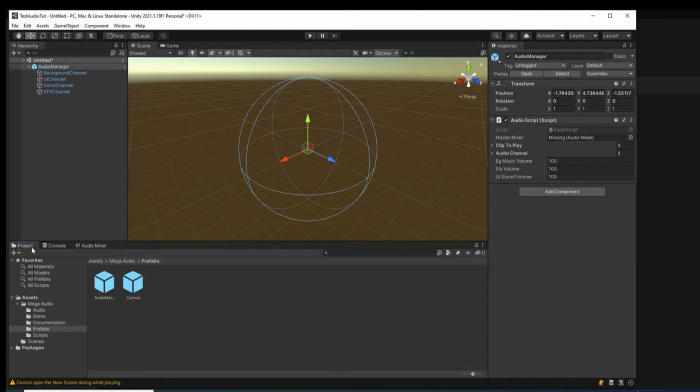So if we go back into the project and click on Mega Audio, we'll see this master thing with the 3 yellow knobs on it. So we just drag that into Audio Mixer, which tells us, hey, that's the master channel and all our sub channels are in there.